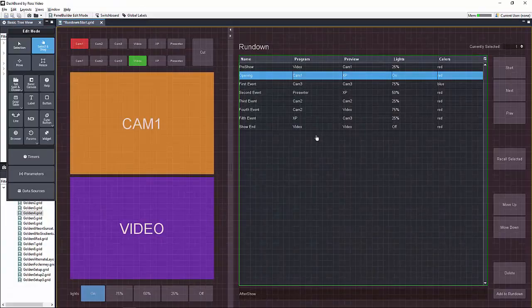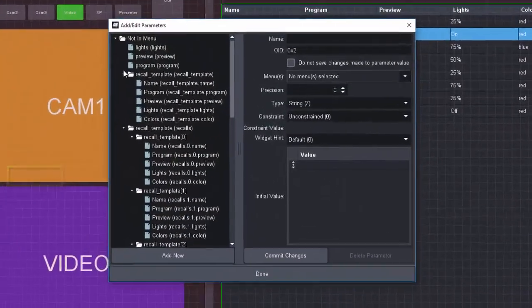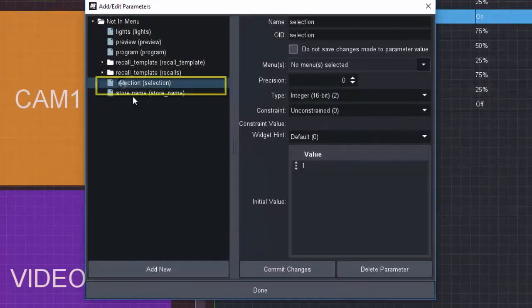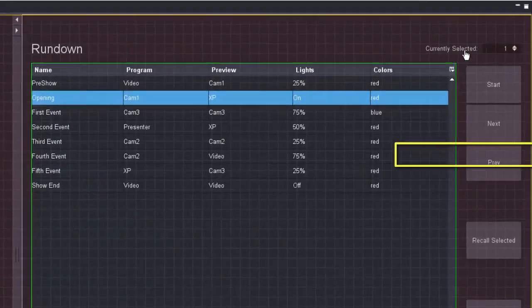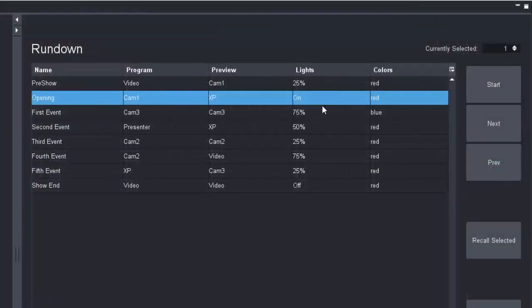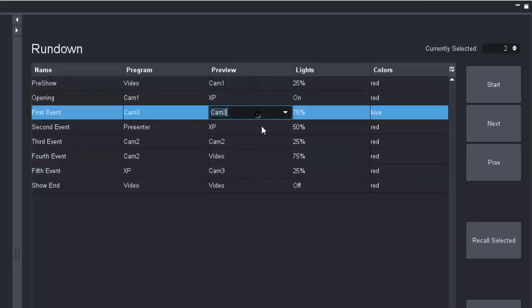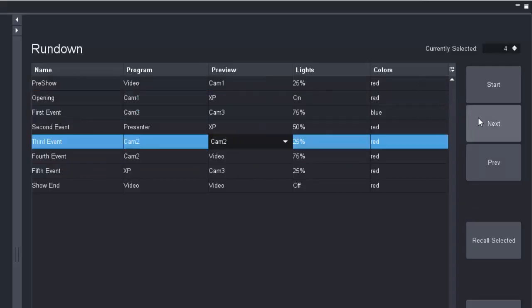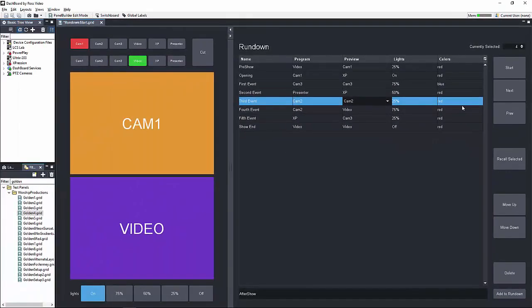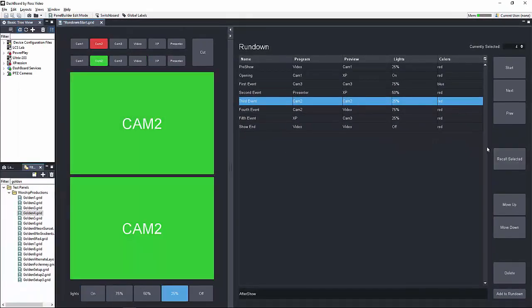If I go into my parameters, you can see that I have one called selection. And it's just a number, an int 16, with a default value of 1. In fact, I dropped that parameter here so that we can see it. And whenever I change what row is selected, it's going to change that parameter. We need this information so that whenever we do next, we know at which row we are and at which row we need to go next. We also use it if we do recall selected, move up, move down, or delete. We need to know which row is selected.